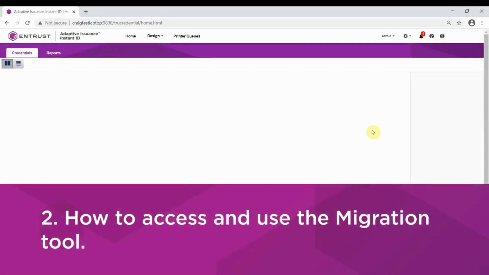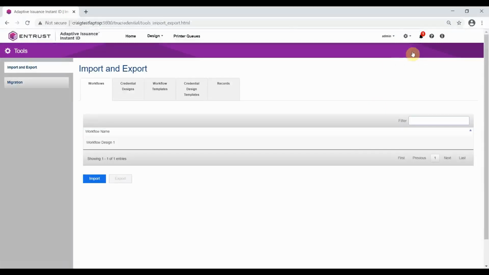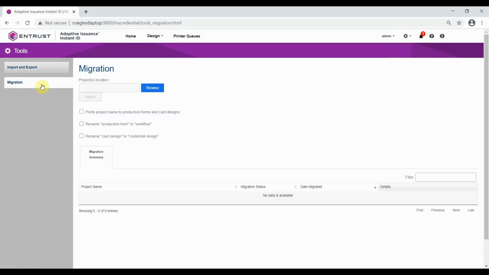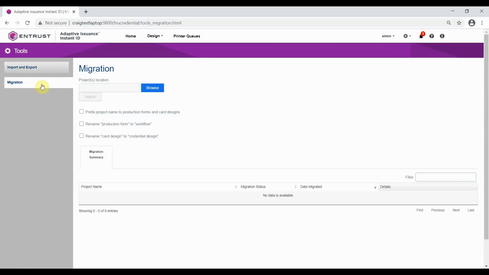To access the migration tool, click on the gear icon, Tools, and click on Migration. Within the migration window, you browse to your IDWorks project, then you make your selections from the three checkboxes available. Then you click the Import button, and you can view a summary and details of the migration here. I will demonstrate the functionality of the three checkboxes as I migrate my IDWorks projects.